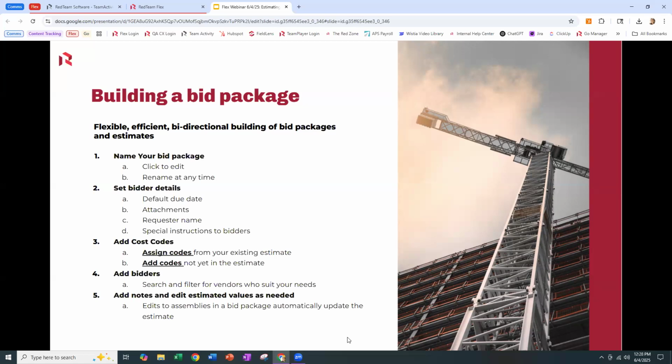And what I mean by that is, you'll see in today's example, I built an estimate and I'm going to segment it. However, I could choose not to build the estimate first, build packages, send my invitations, and that in and of itself would backfill and build my estimate for me as I go. I'll show you how that works.